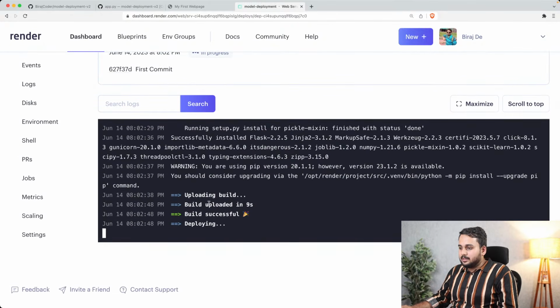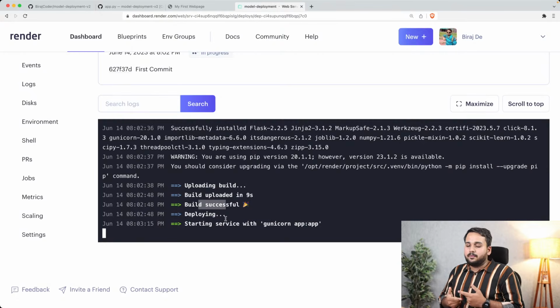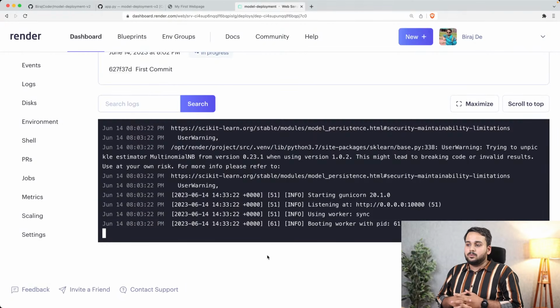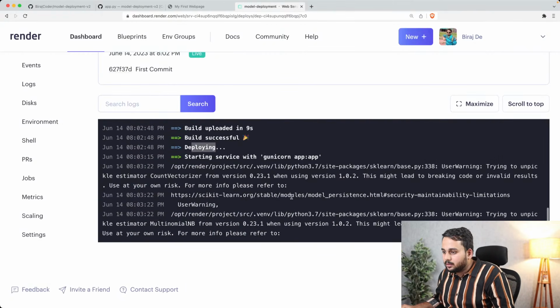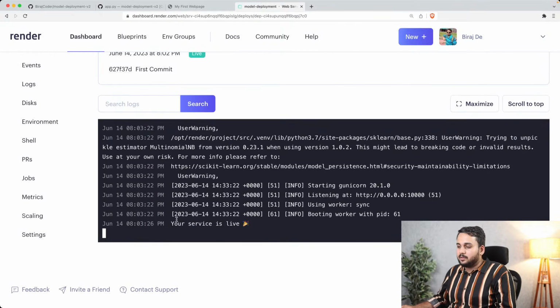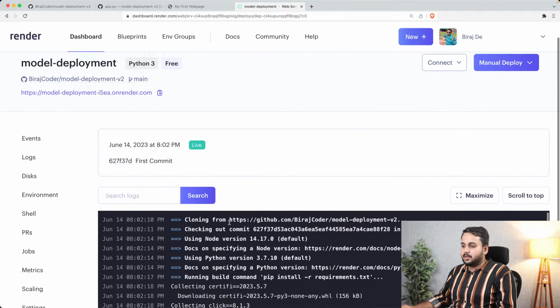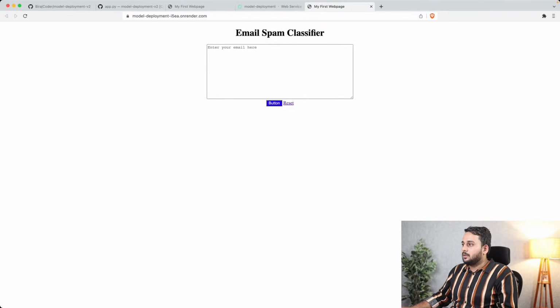Cool. You can see it says build uploaded, build successful. So all the required packages were installed. Now it's starting to deploy. It's trying to start. Let's see. Yep, the service is live. Cool, that was fast. So the service is now live. Let's check this. This is working fine.